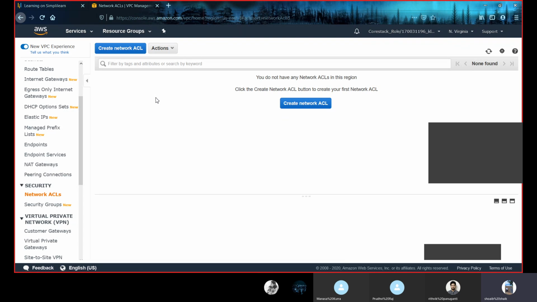Now, another important point is every subnet in a virtual private cloud must be associated with a network access control list. It can be associated with multiple subnets. Now, in the last session, we created a virtual private cloud. We saw that these network ACLs are automatically created. They are automatically associated with our VPC. So in this way, it is simple to create a network ACL as well as a virtual private cloud.